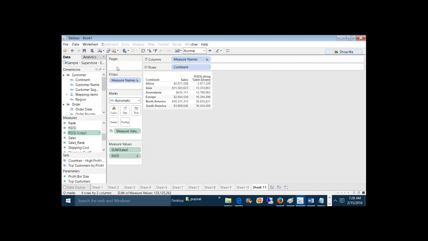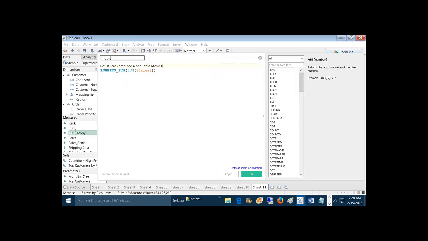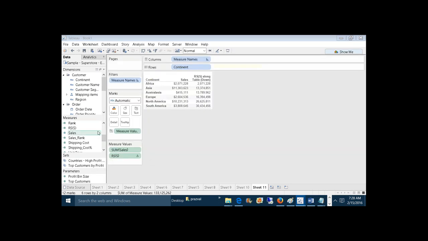I'm duplicating this to get the running average. Just go to edit and take running average. I'm taking a running average of sum of sales. So hit apply and hit OK. Then drag the running average. Now Tableau is going to find the average.